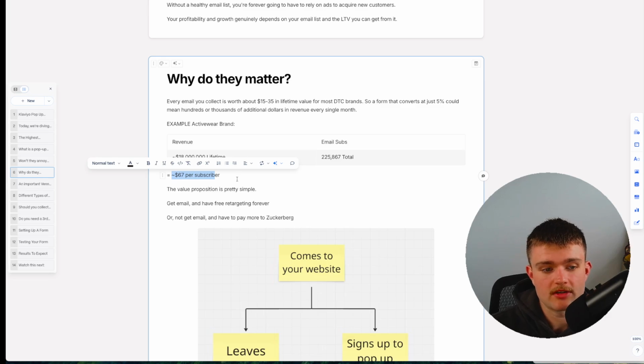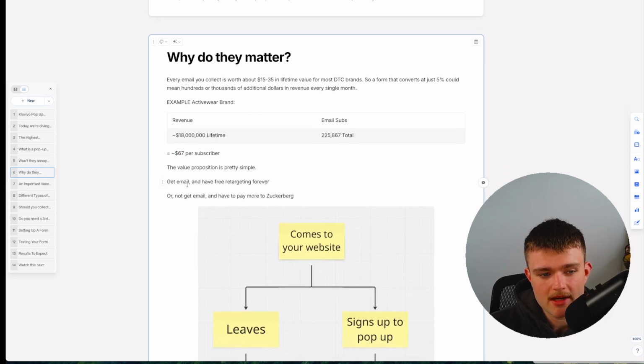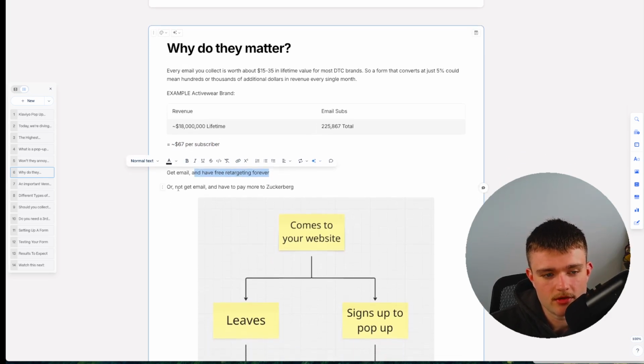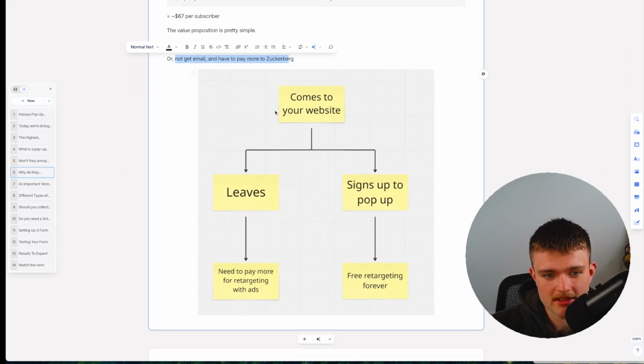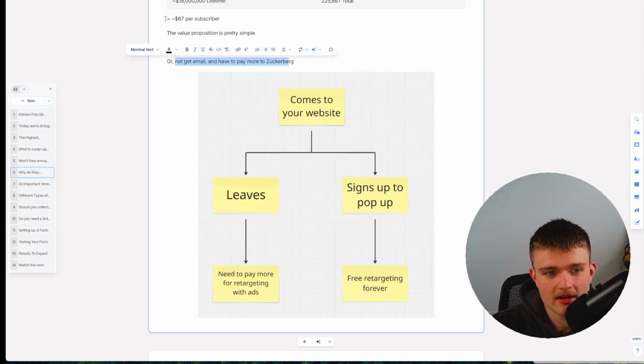The value proposition here is pretty simple. You get an email and you have free retargeting forever, or you don't get the email and you've got to pay more to Zuckerberg. There's really only two pathways here. Someone comes to your website, they either leave and you need to pay more for retargeting with ads, or they sign up to your pop-up form, and it's free retargeting forever.